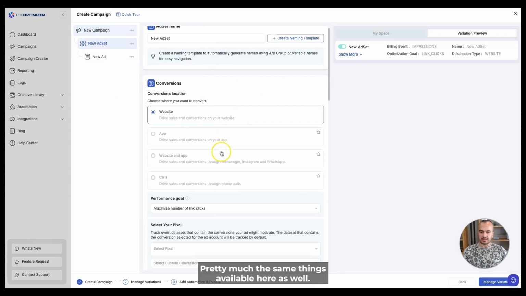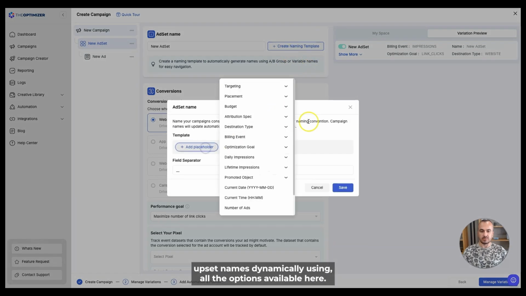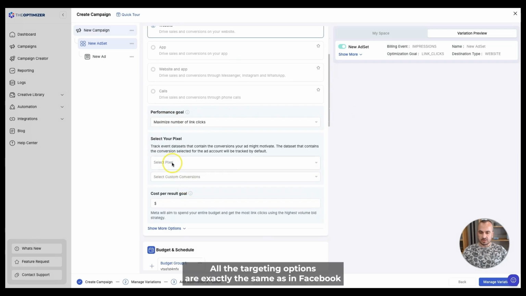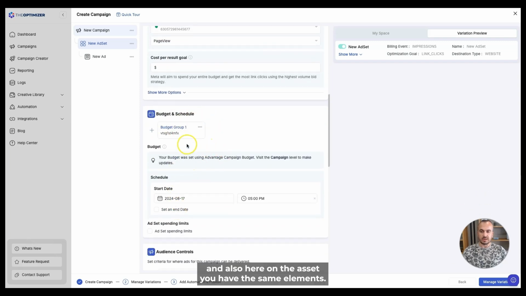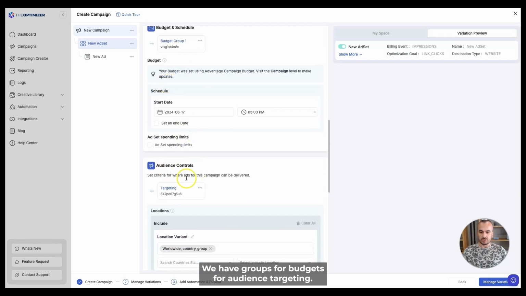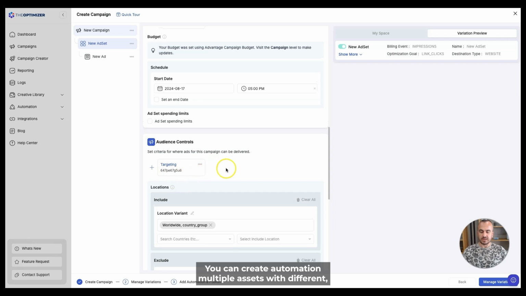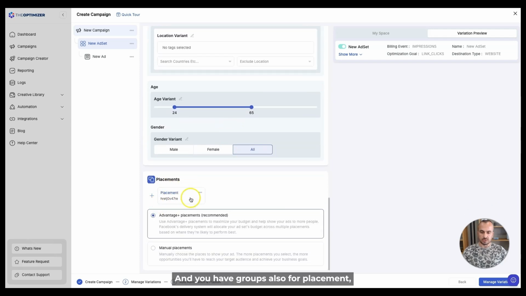Pretty much the same things are available here as well. You have the naming template for the ad set. You can build ad set names dynamically using all the options available here. All the targeting options are exactly the same as in Facebook, as I mentioned earlier. Let's select a page, a pixel. And also here on the ad set, you have the same elements. You have groups for budgets and for audience targeting. You can create ad set variations, multiple ad sets with different audiences, by adding more groups. And you have groups also for placement variations.